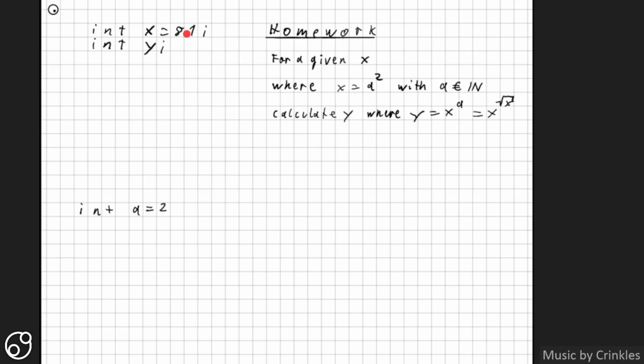Actually, let's just focus on our actual code right now. 81 is our x, and square root of 81 is 9. So let's just use a 9. And now we have to perform a repeated multiplication. We have to multiply x by itself 8 times, or 9 times, because that's our value.